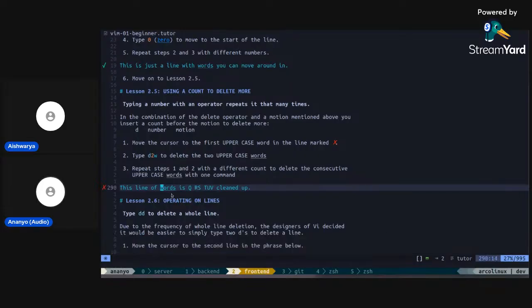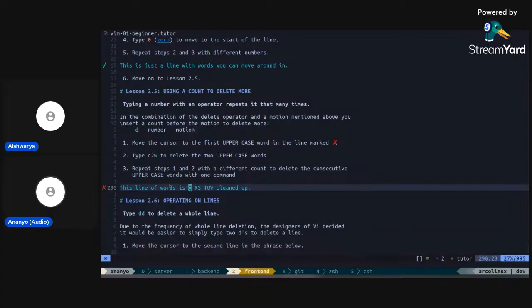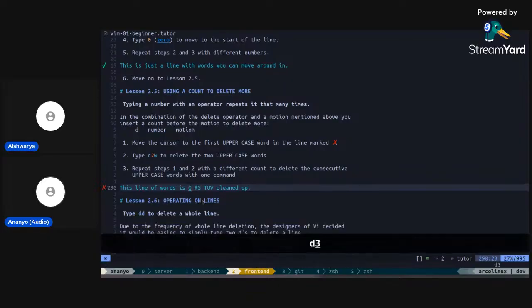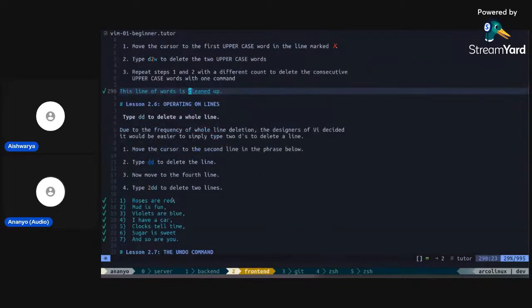So if I want to go to Q, I would just type F capital Q, and my cursor would magically go there. This is the whole point of them. You have to use motions and commands, and you can just go everywhere you like. Like doing this, we can just delete three words. I think most of you get what I am trying to say.